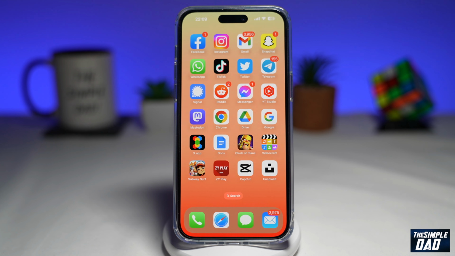So for December, Snapchat has introduced a new lens, which is called the Cartoon Kid filter. So let me show you how to get this filter and how to use it.